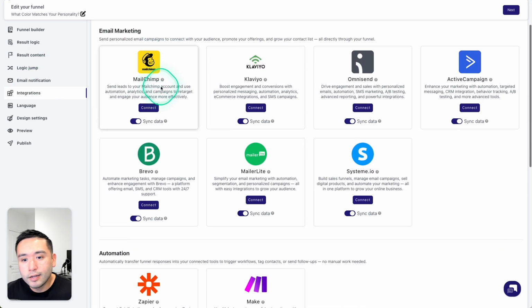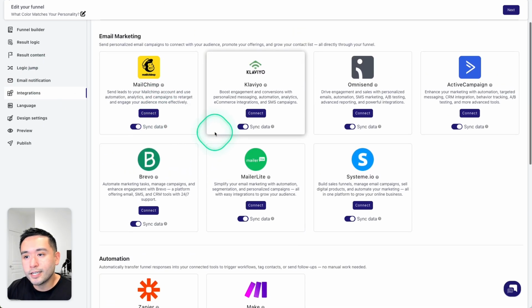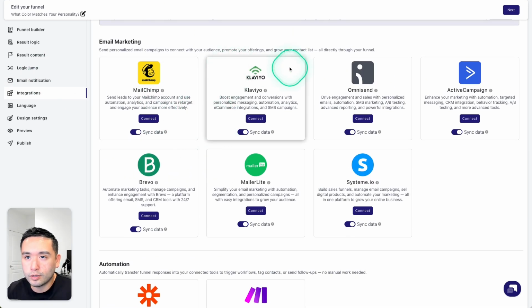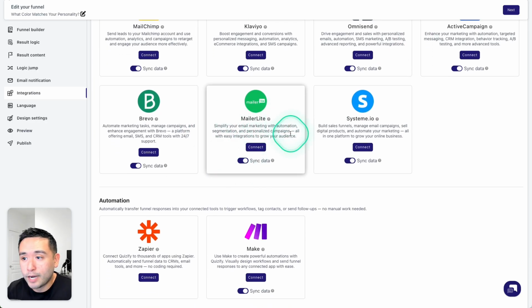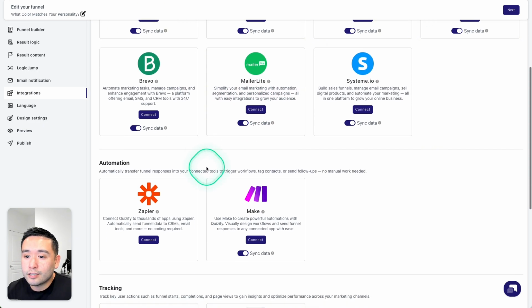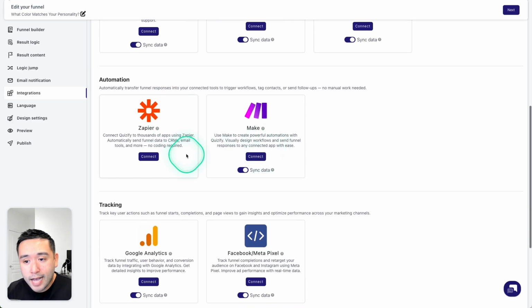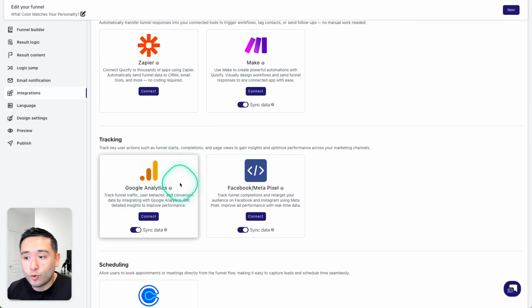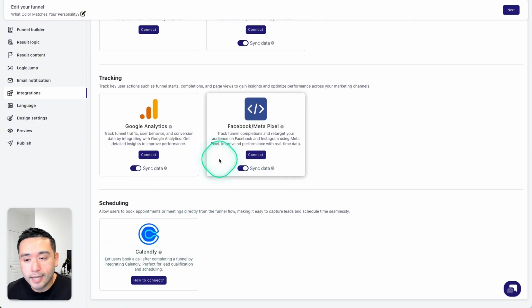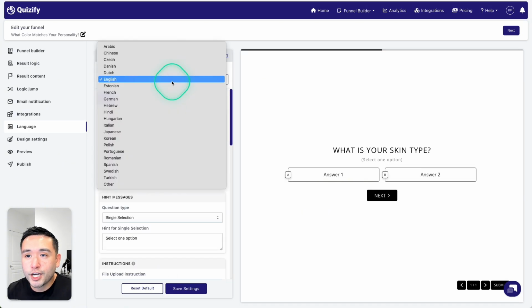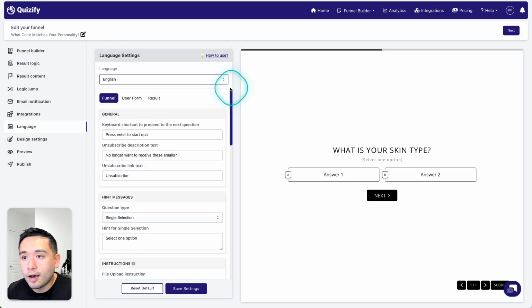They also have tons of integrations. So this is what drew me to this tool. So tons of email marketing integrations, including MailerLite, which I personally use. They also have Zapier and Make as well. You could also connect your Google Analytics, Metapixel, and also your Calendly link as well. You could also change the language of your form.